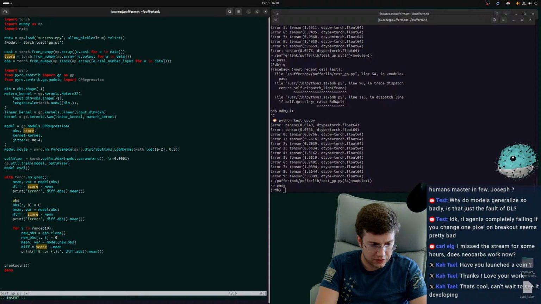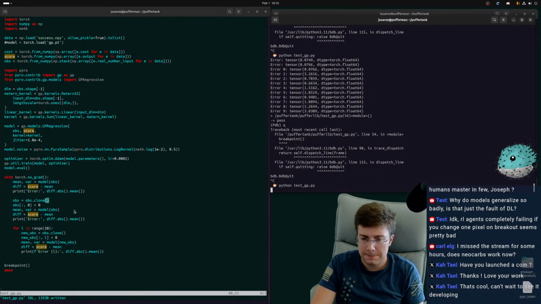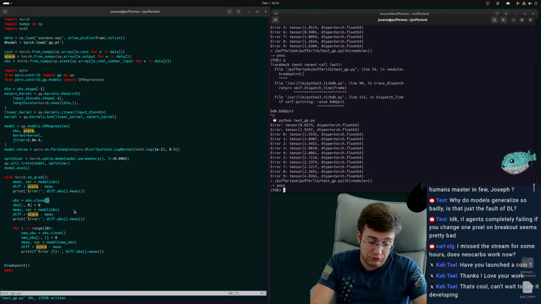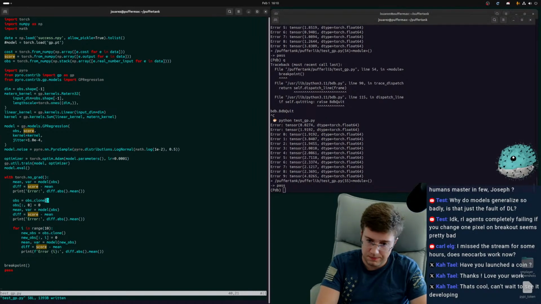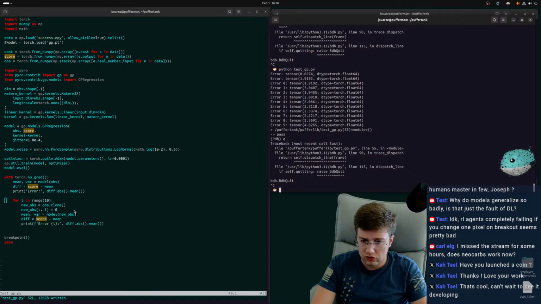Is it like caching? That's so dumb. It is caching it. Is that a torch thing? What in the heck? You change it in place and it caches. Holy hell, that's so stupid.